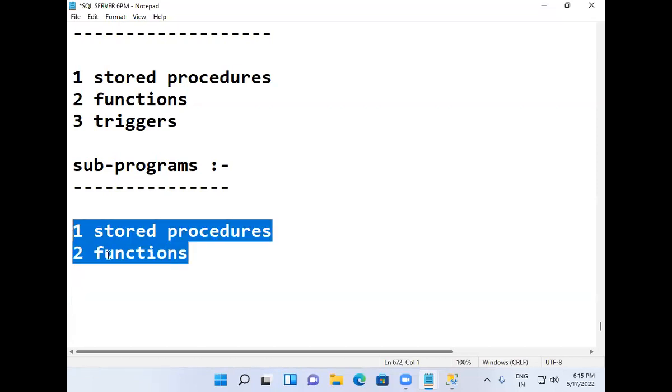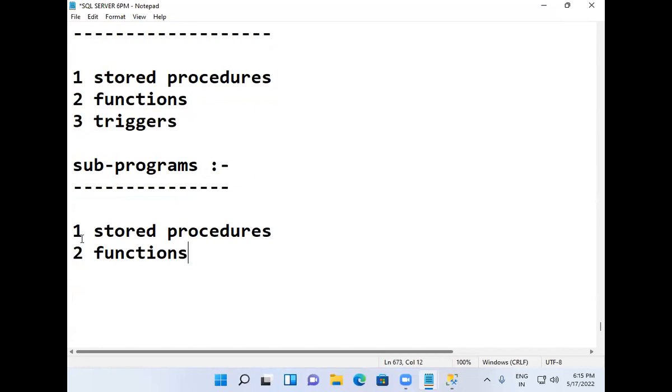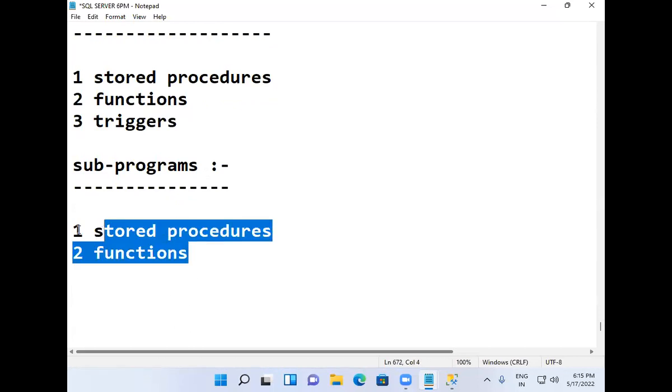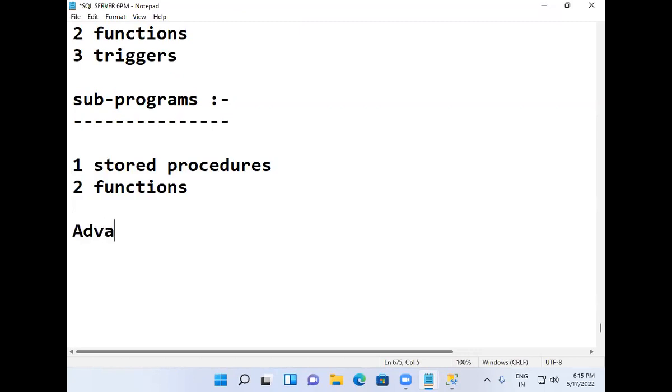So trigger is a named program, named block, but it's not a subprogram. But these two are subprograms. Subprograms means you write these programs and you call these programs from another main program. They're called subprograms.